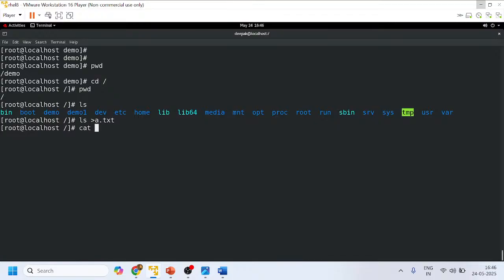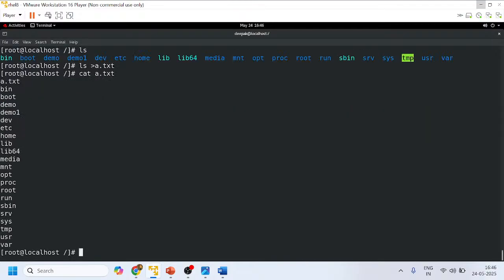If you just do cat a.txt, then see, can you see this? All the contents of this ls output have been saved under the a.txt file. Even this a.txt file itself has been listed. Okay, so this is the importance of this operator. This greater than operator helps to add the contents into a file.